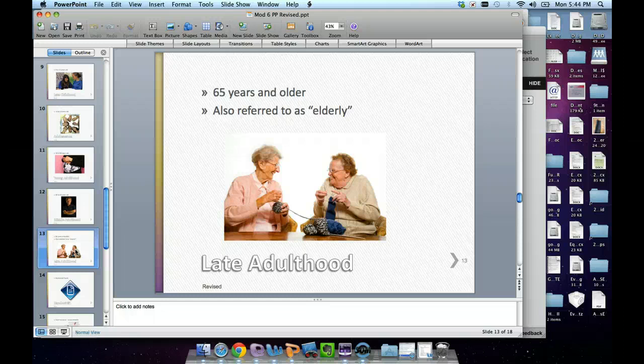Adjusting to the death of loved ones, friends, spouses, children maybe. Possibly moving to an elderly community or facility and making new friends. Imagine leaving your home that you've had for 20 years and moving somewhere where all you have is a room. Possibly thinking about one's own life and death and making plans for such.